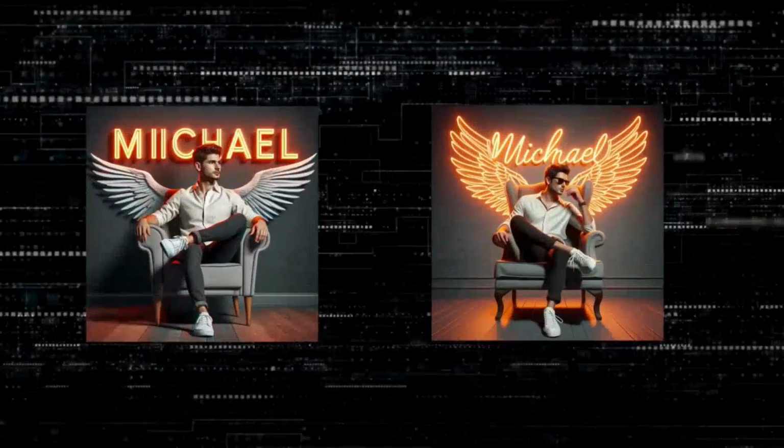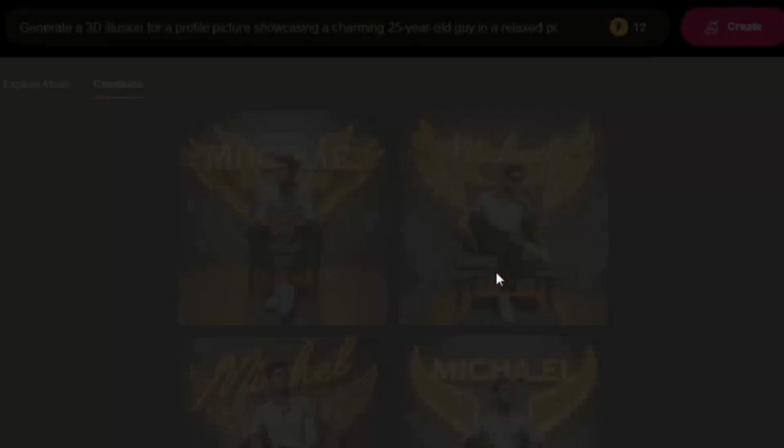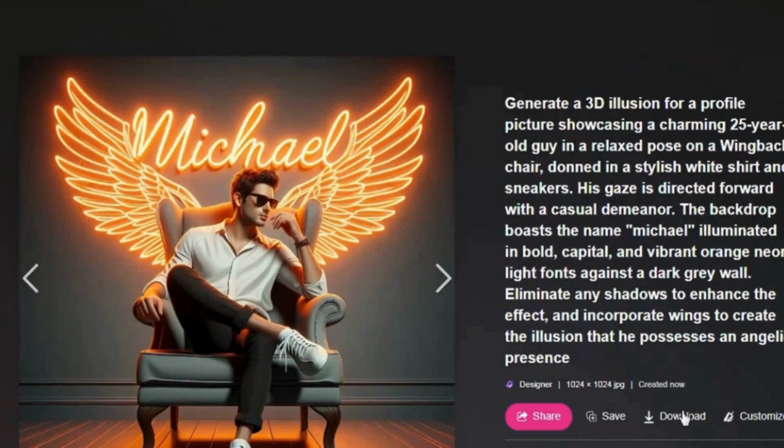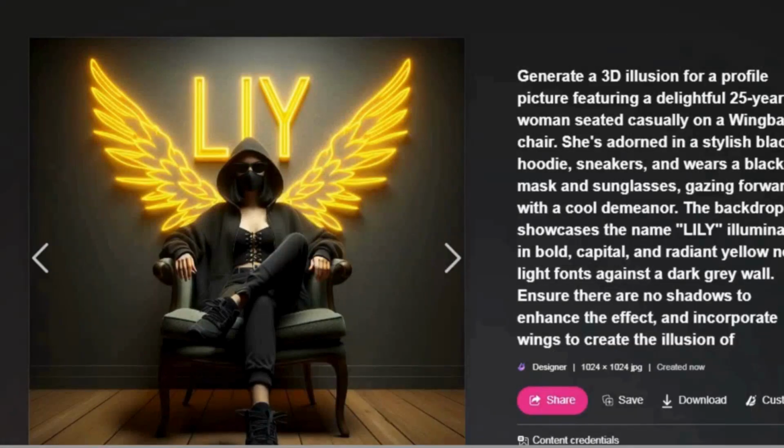For this type of image, use the provided prompt and then click Create. It will generate 4 images. After selecting an image, click Download. I'll provide all the prompts, including some additional ones, in the description. Click Create, select which one you like, and click Download.